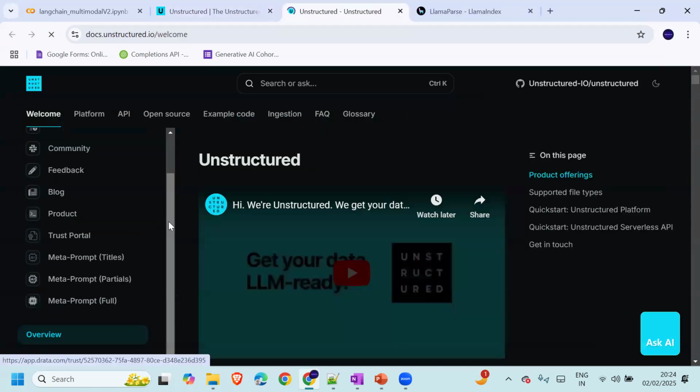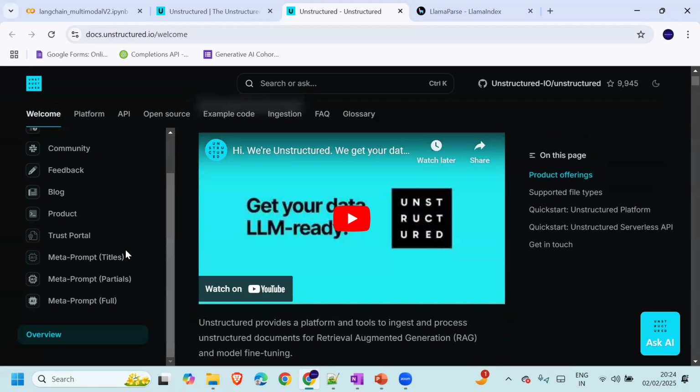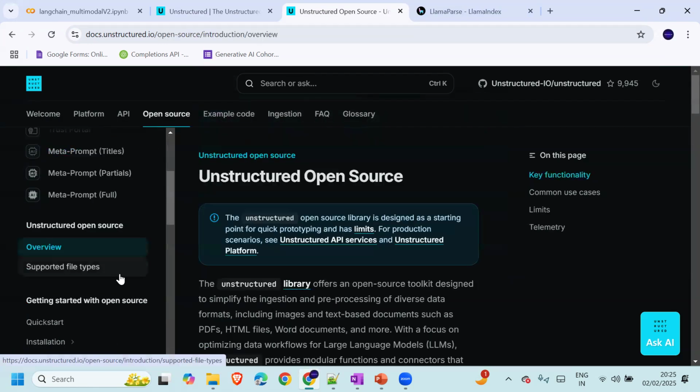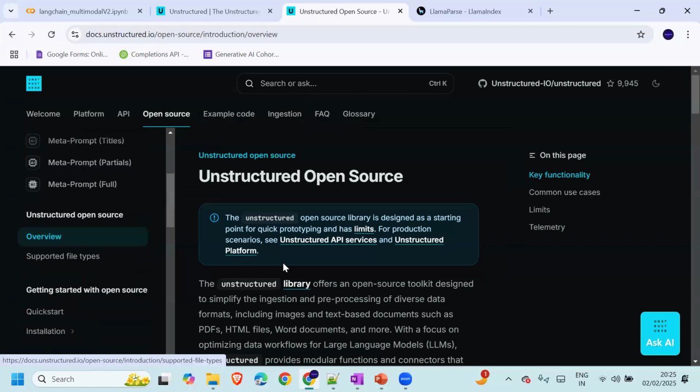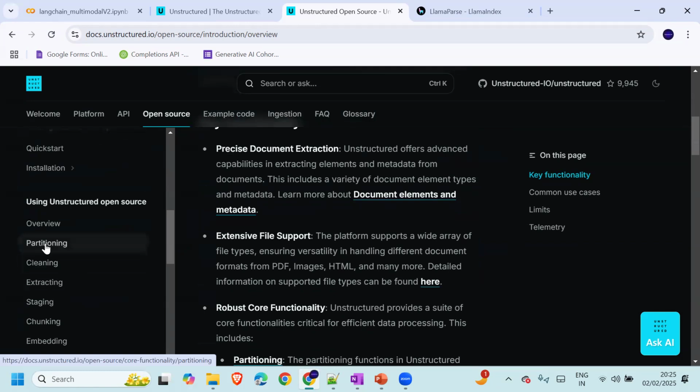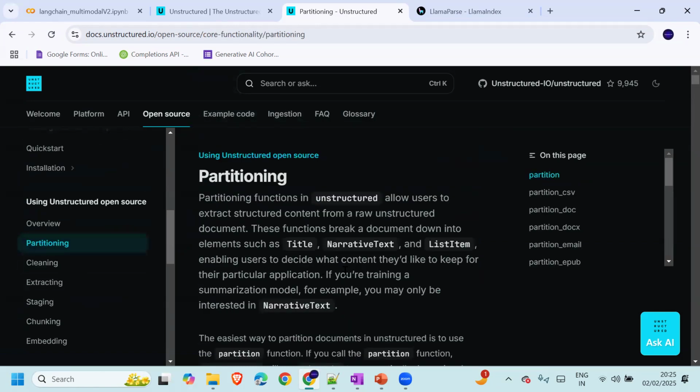Let me go to the documentation part. Okay, so in the documentation, there are options like platforms, APIs. We will go to open source. In the open source, you can see all the details are mentioned, and we are more interested in partitioning.